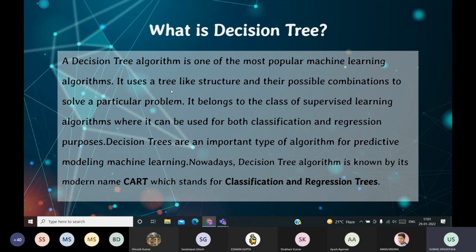It uses a tree-like structure, and its possible combinations. It tries to generate all the possible combinations and take the optimal one out of it. Also, it belongs to the class of supervised learning, where you are giving the labels and the features, the different inputs. It can be used for both classification and regression. I will tell you afterwards how it can be used for regression as well.